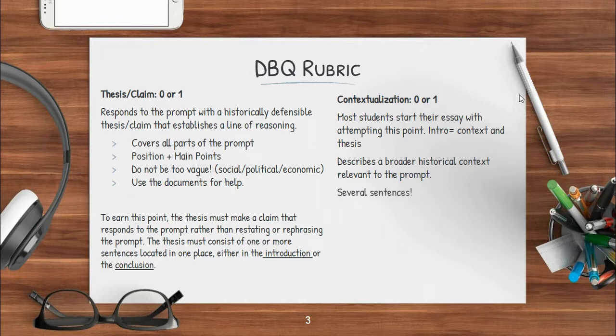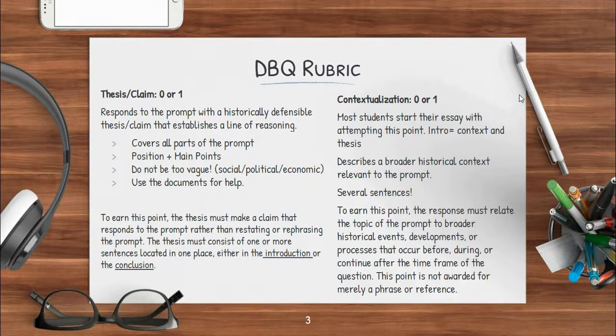It is good to start out with broad historical brush, and then over the course of a couple of sentences, narrow it down to a specific topic of the prompt. So it needs to be several sentences. A lot of students attempt contextualization, but many fall short because their attempt was too vague or just not enough.